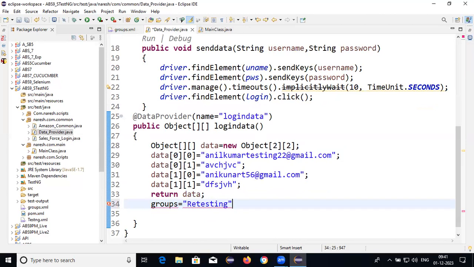Provide groups equal to retesting for every method. Every method means, guys, our expected method. For example, this method we need to execute for retesting, so before that method, we need to provide this one.